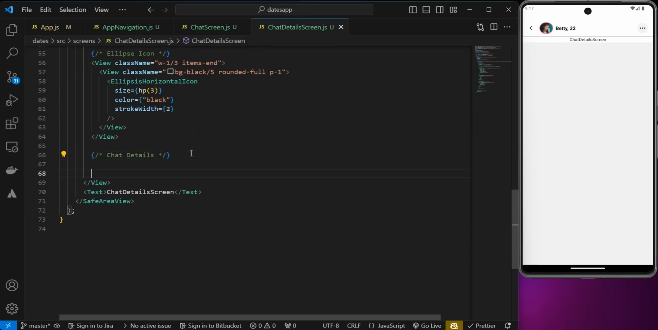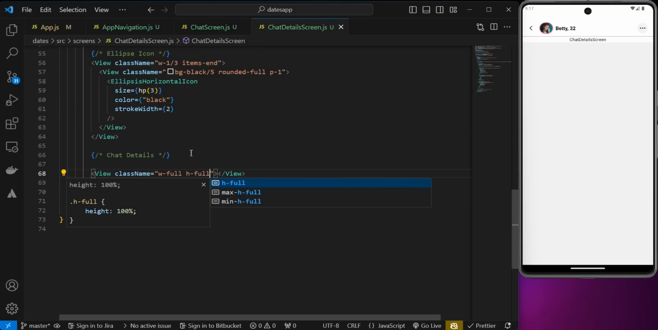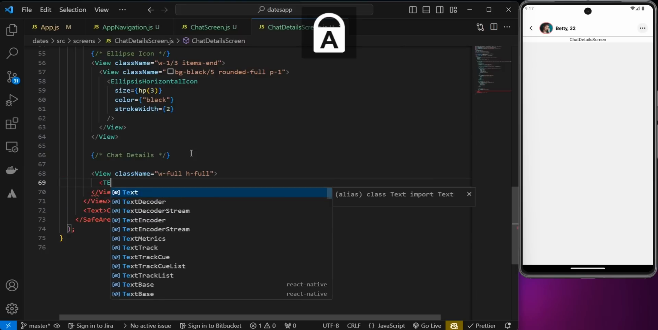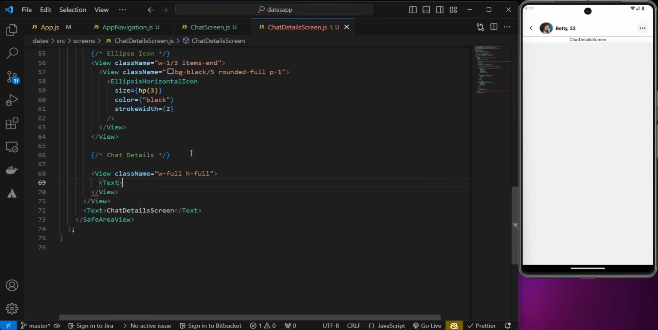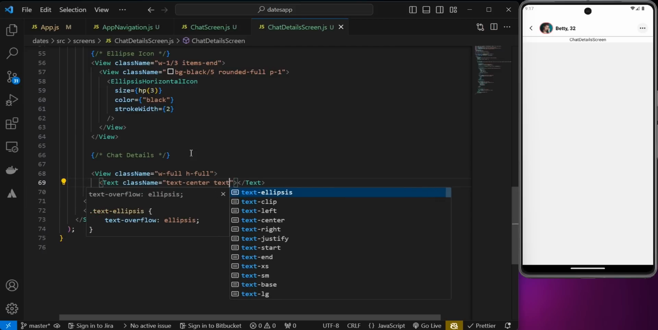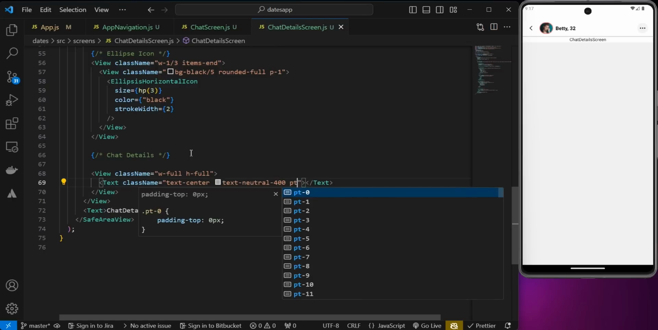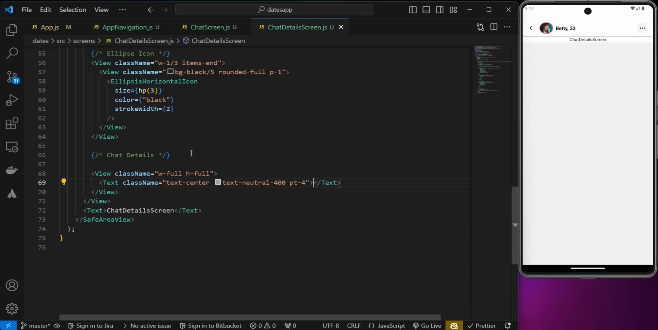I'm just going to scroll up and say this is a View, and the View is having a className, and the className is going to be width of full, height of full. And the Text right here is going to have className of text-center, text-neutral-400, padding top of 4. And inside of this text I'm going to say "Today" is going to be the text that will be there.